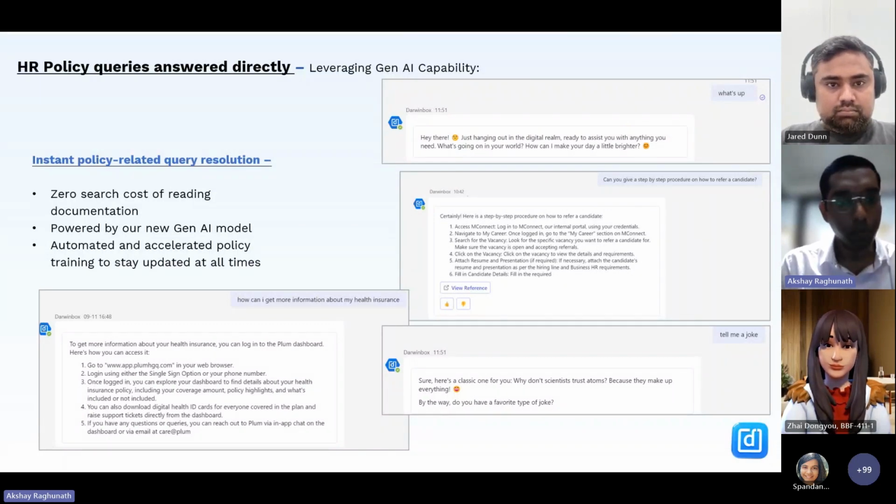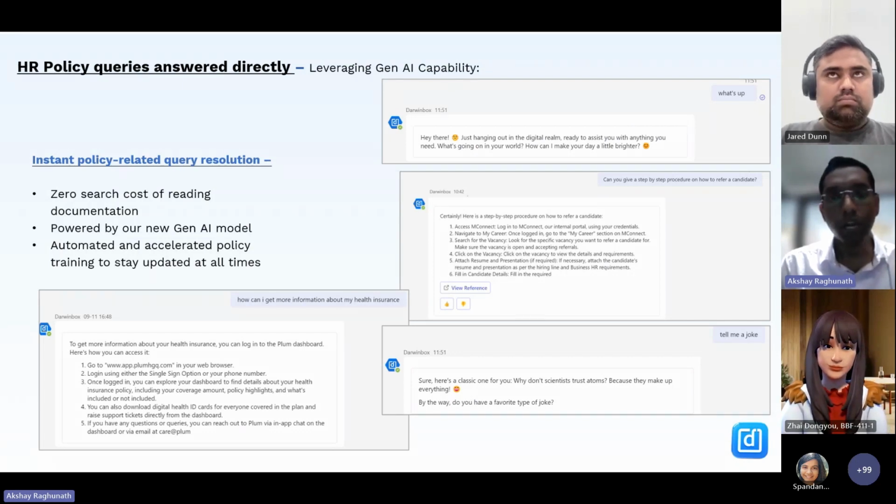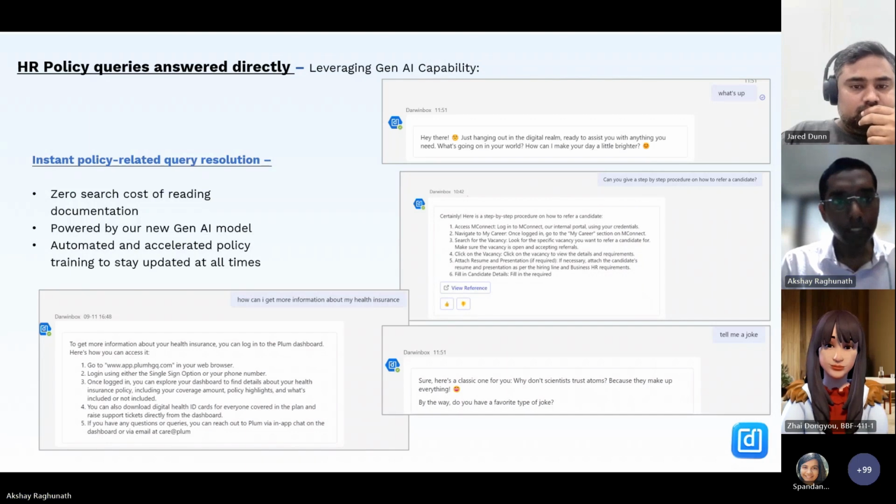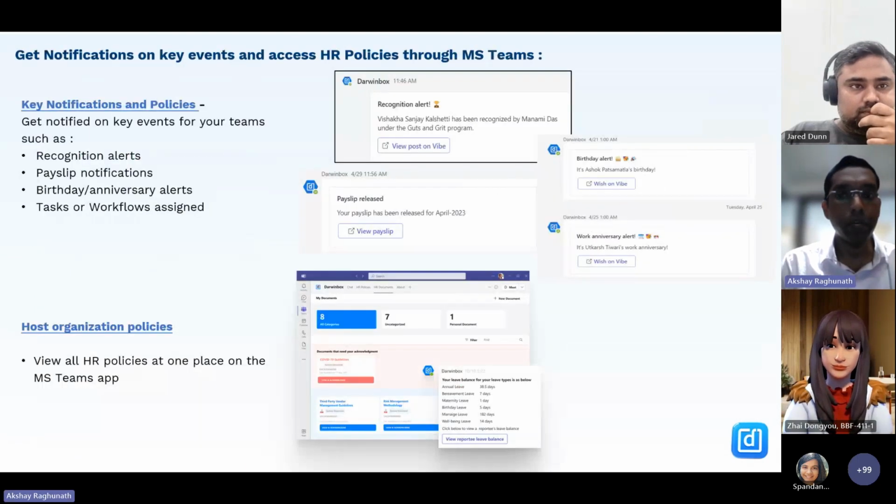This is a very new recent launch that we have done. And any query that you have in your policy document, the bot is able to read through and instantly generate a response for your employees. So it's the generative AI capability.